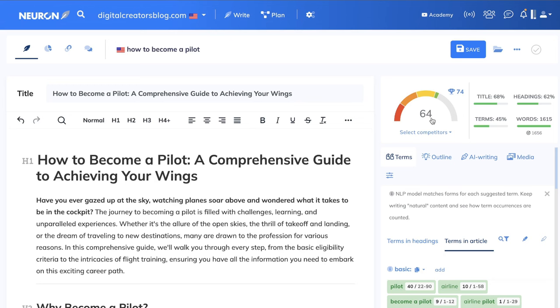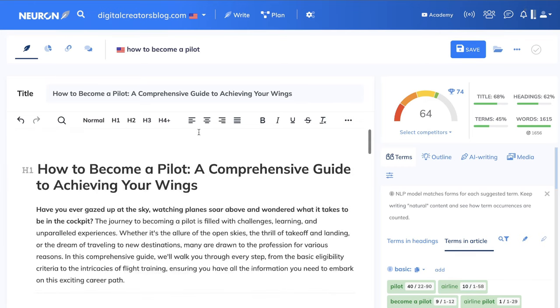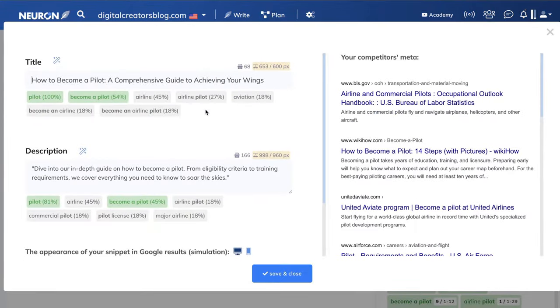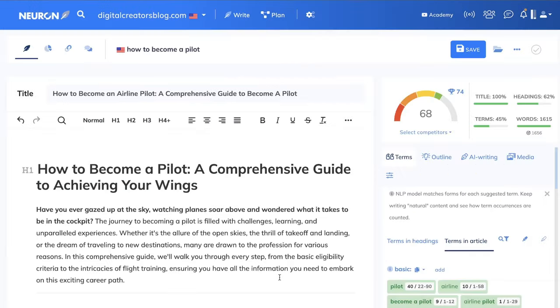And as you can see, we have a score of 64. So I'm pretty impressed and happy with that number. And again, this is without doing any further optimization. So if I simply just go ahead and optimize the title, I'm sure I'll be able to get a much higher score. So I went ahead and changed and added in some words that NeuronWriter has suggested that we include within our title and description. And as you can see, we're up to a 68.